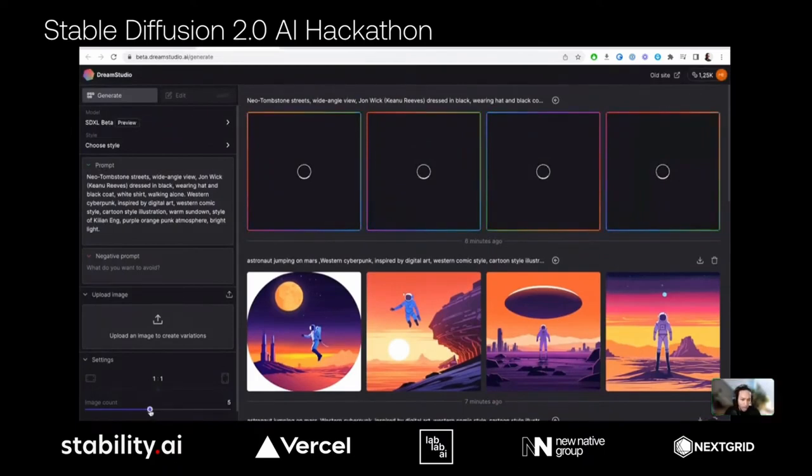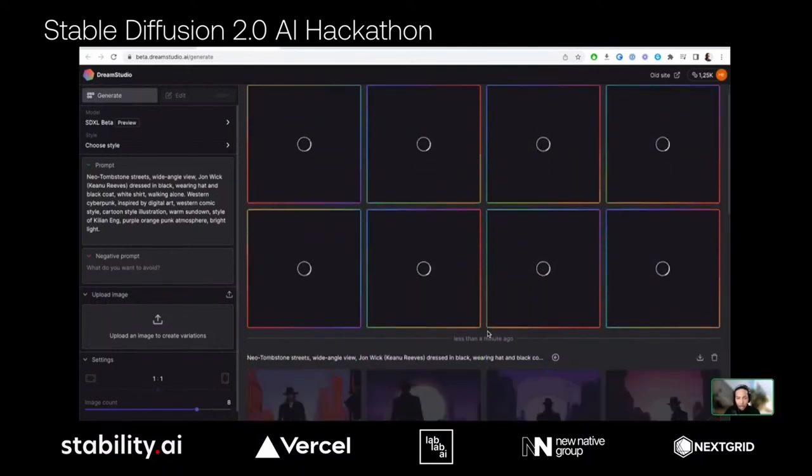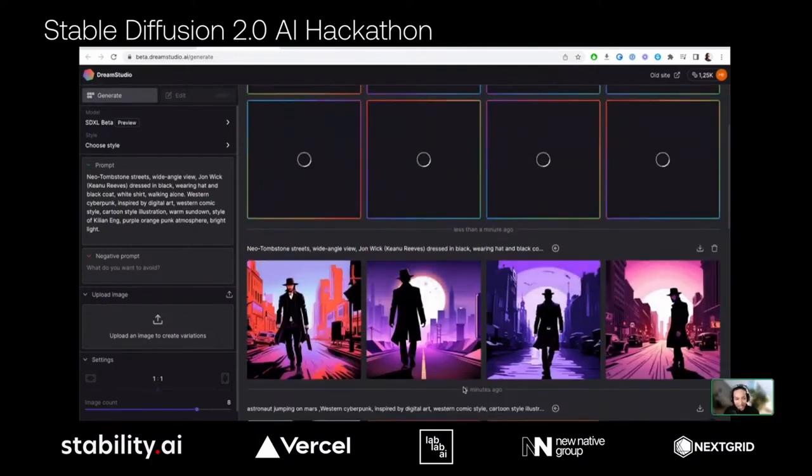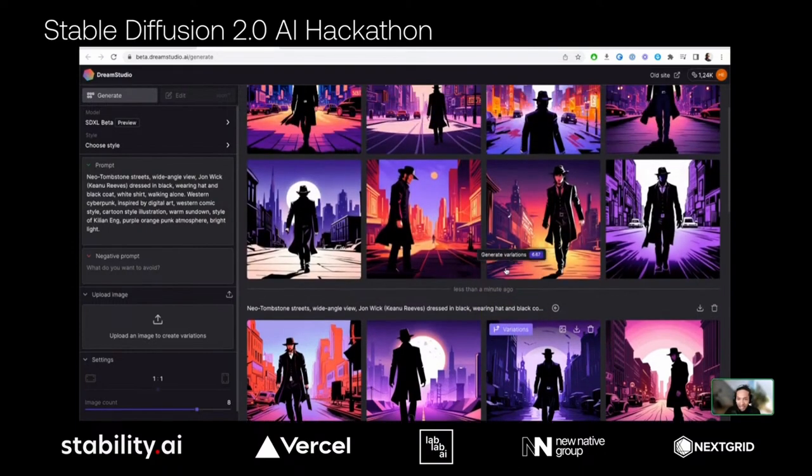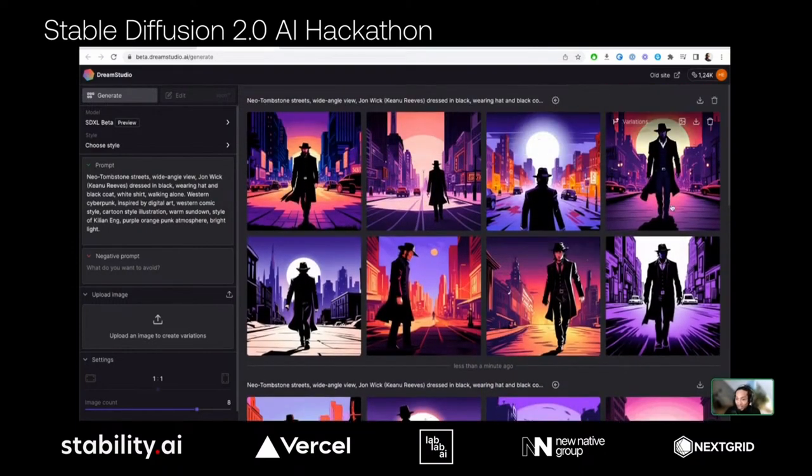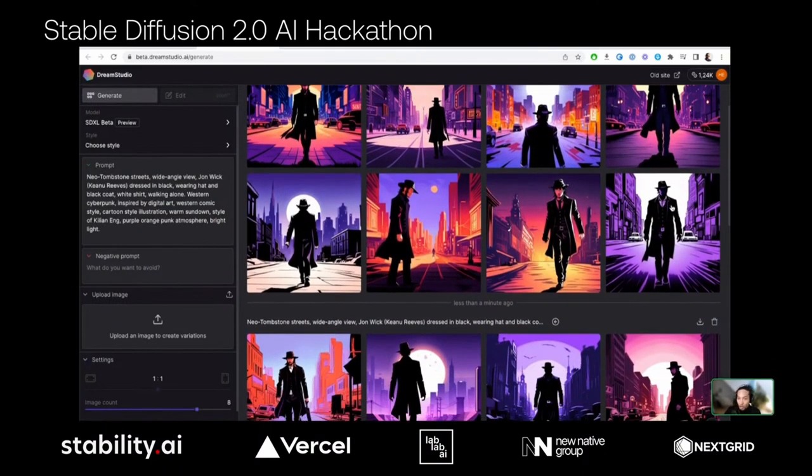Let's just not create 4, let's create 8 images. Let's create 8 more images and we will see. So here he is, our lone wolf. Looking good, just entering the city basically. Here we see him. So now we can, of course, choose which kind of imagery we would like to use.